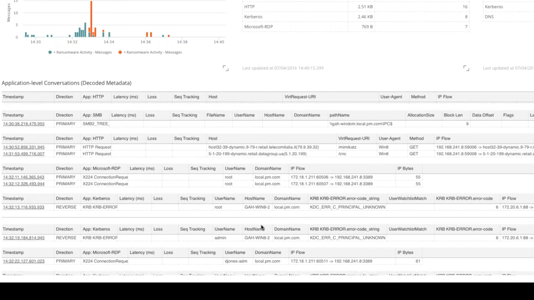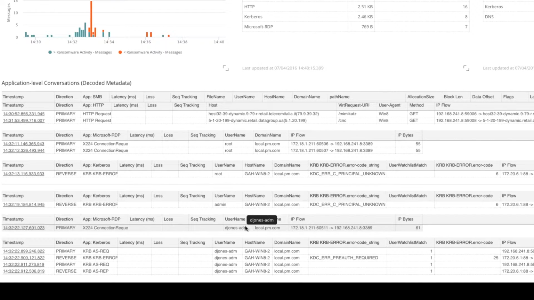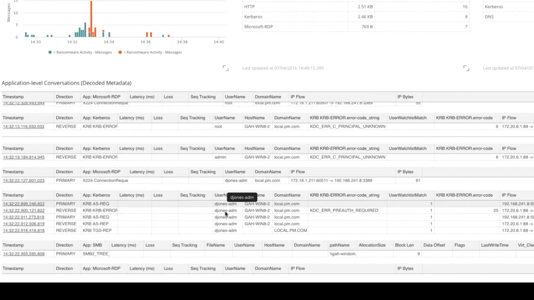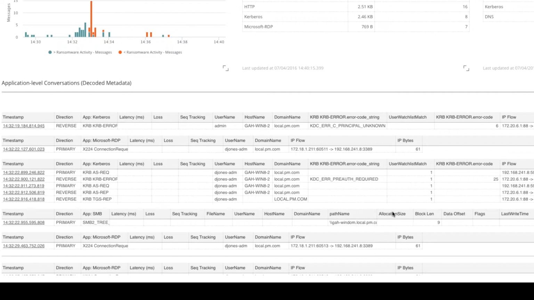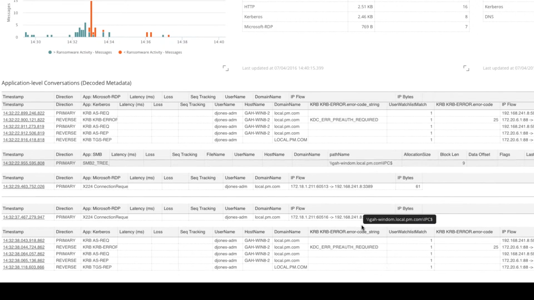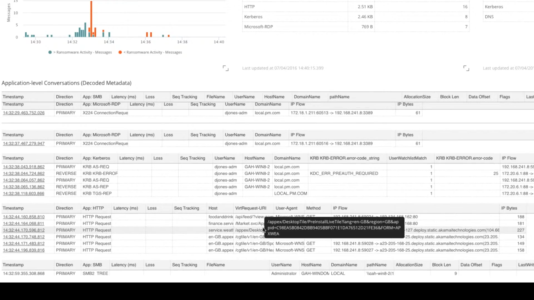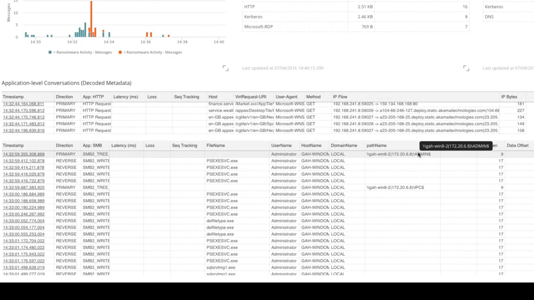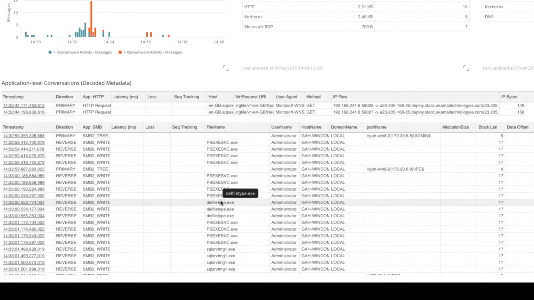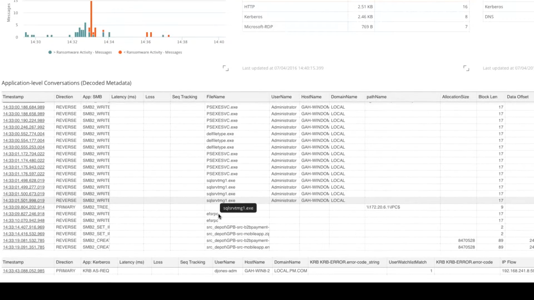So we see root being used, admin, and ultimately it looks like there's a successful connection with djones admin, so this specific admin account. Now, what we see next is another null session connection. This is djones again. And now, going down a little bit further, we're starting to see the ransomware activity occurring. So what we're seeing here is a connection being established across the mapped drive to admin dollar. And we're seeing PSExec being leveraged to basically deliver the malware to the remote system. So we see two files being copied across to the remote system.